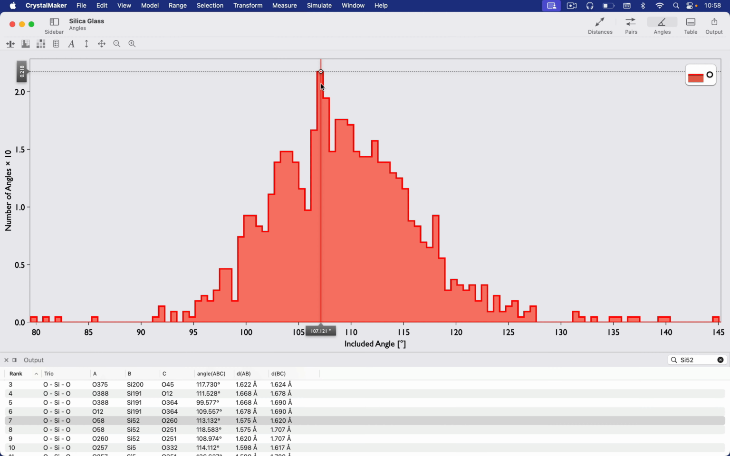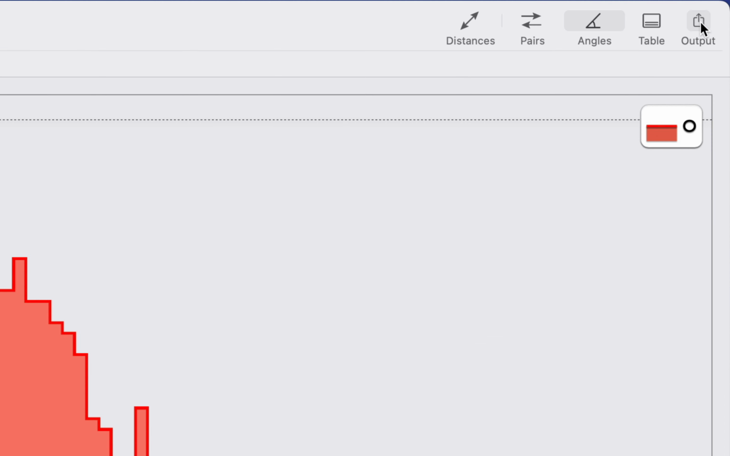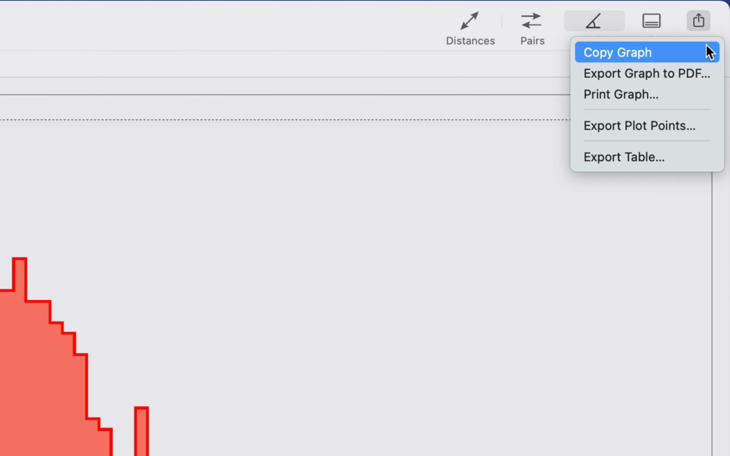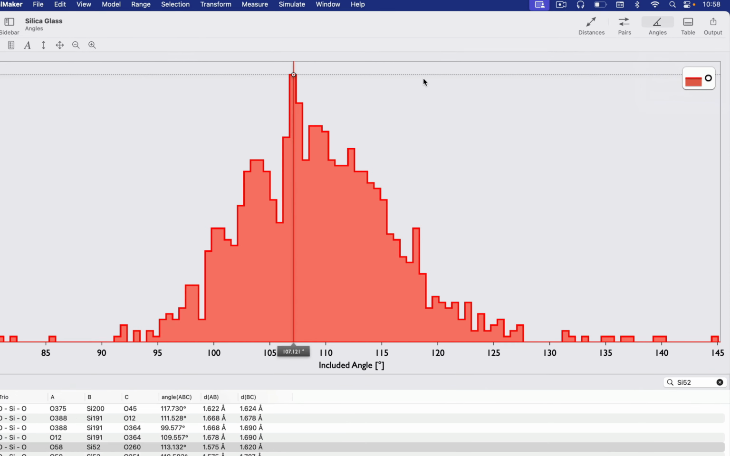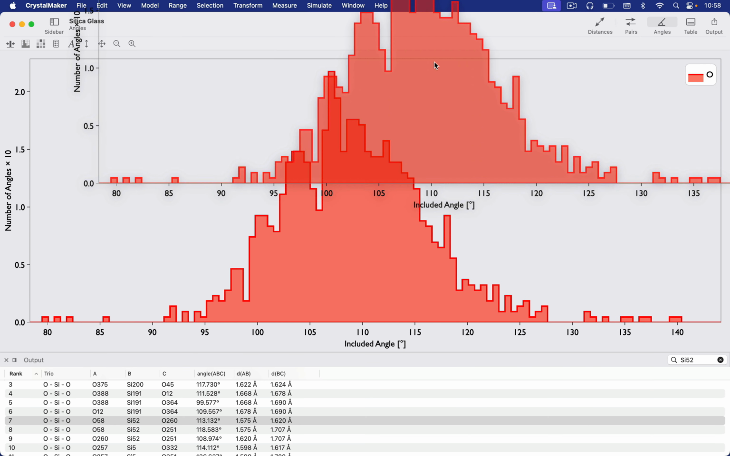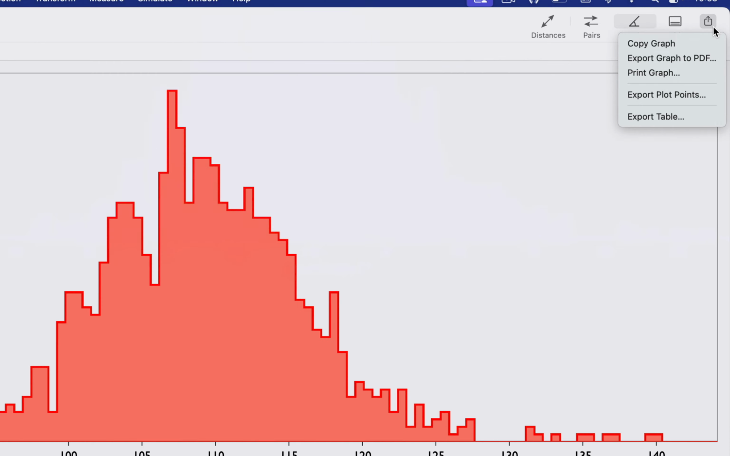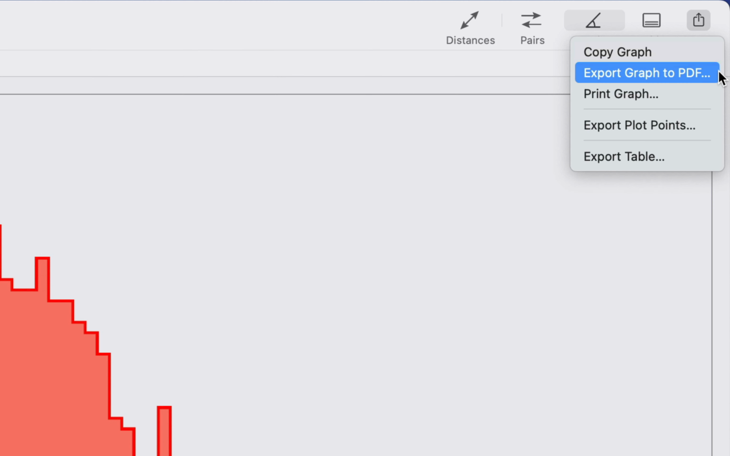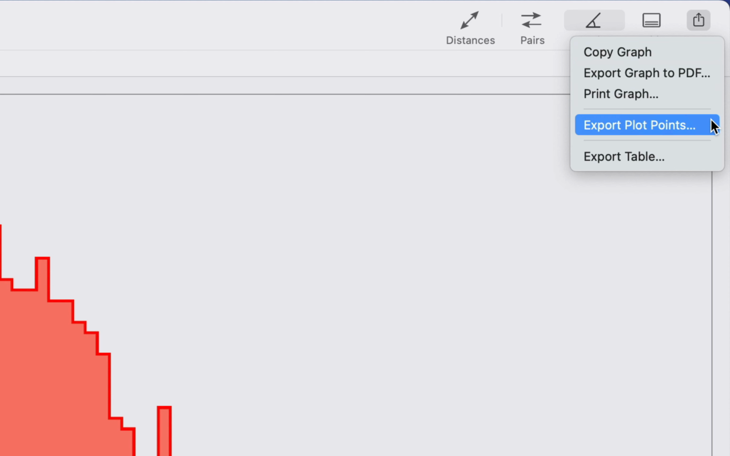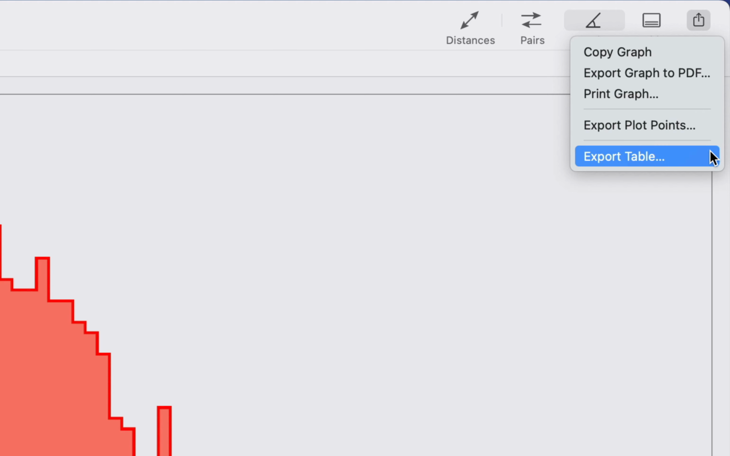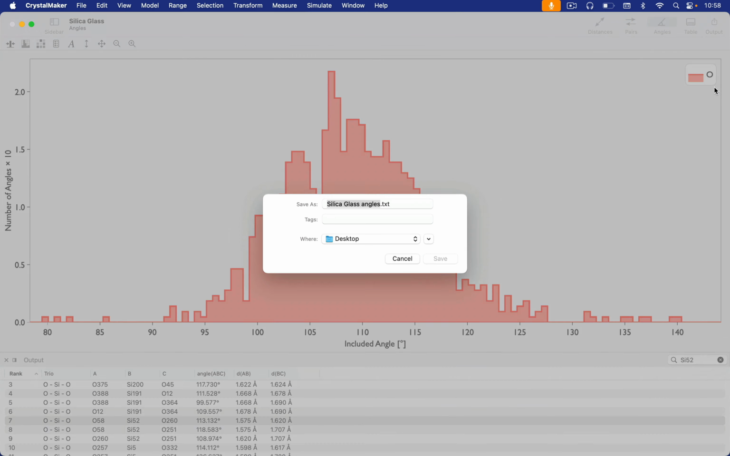Many people ask about output, and we have a menu for that over here, the output button, which allows us to copy the graph to the clipboard. Incidentally, you can just click and drag the graph into another graphics program, but you can use the output menu to copy to the clipboard as well, or you can export the graphics to a PDF, print them, or export a table of XY points for the plot. And finally, you can export that table of data to a text file.